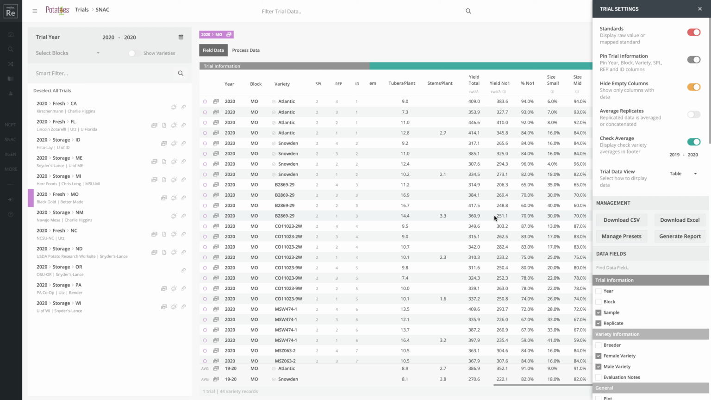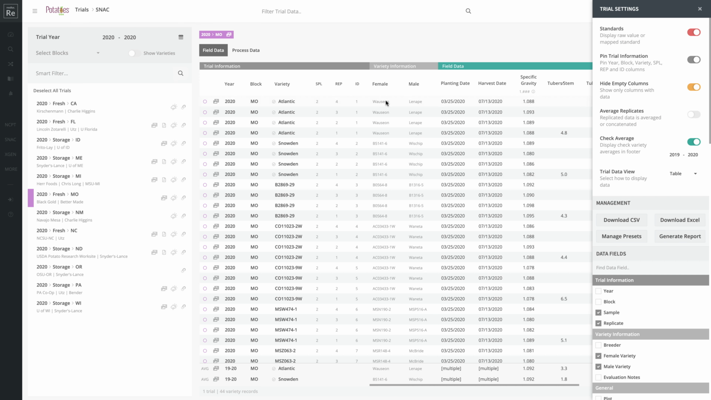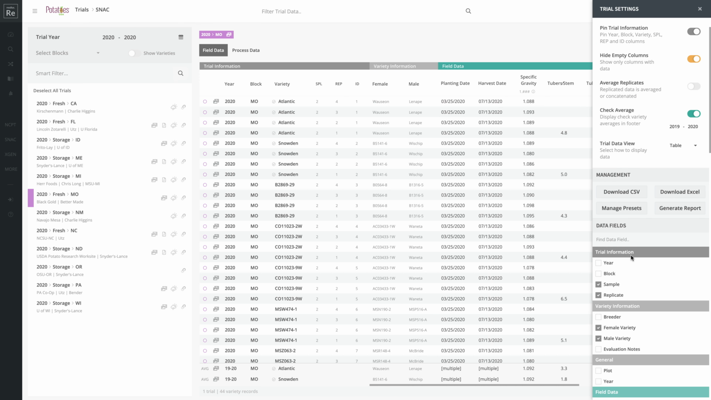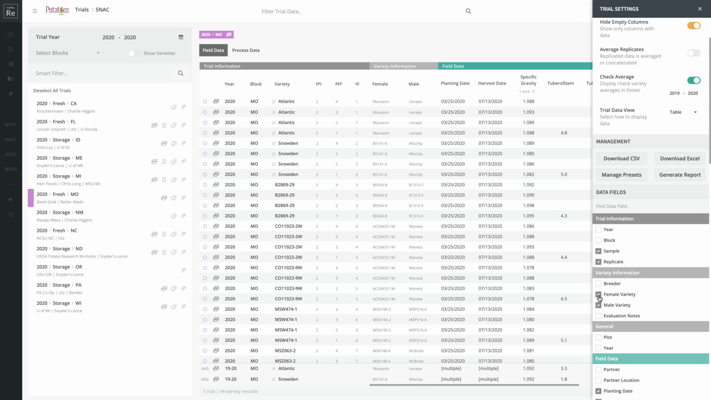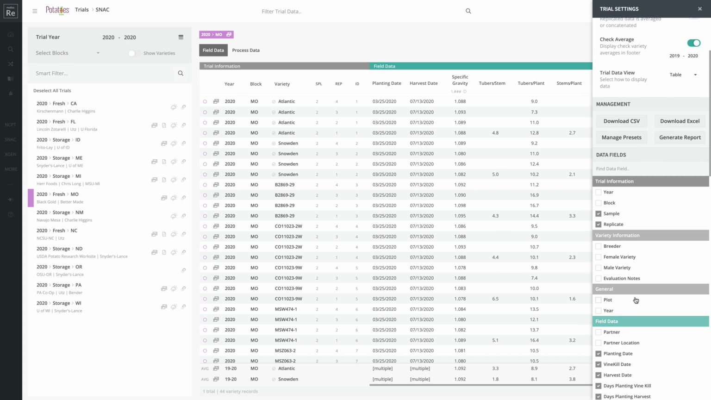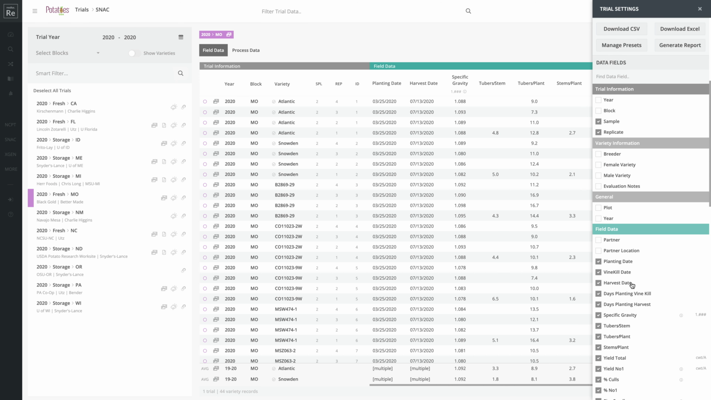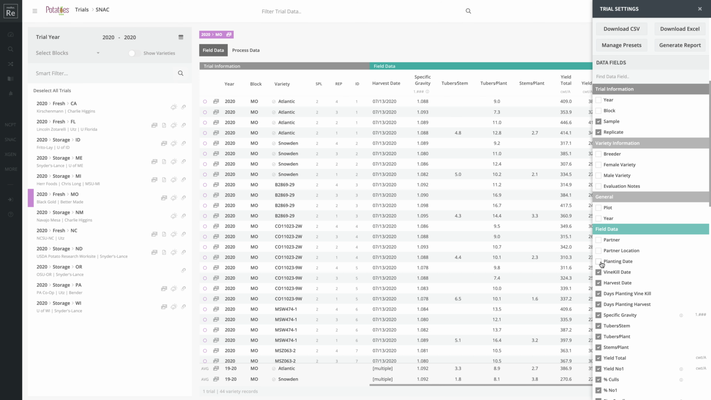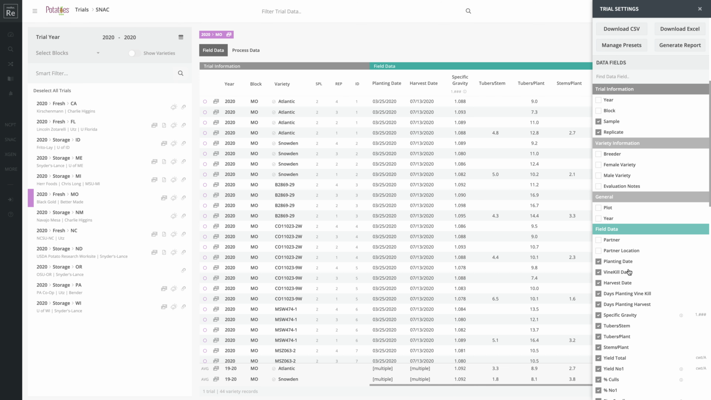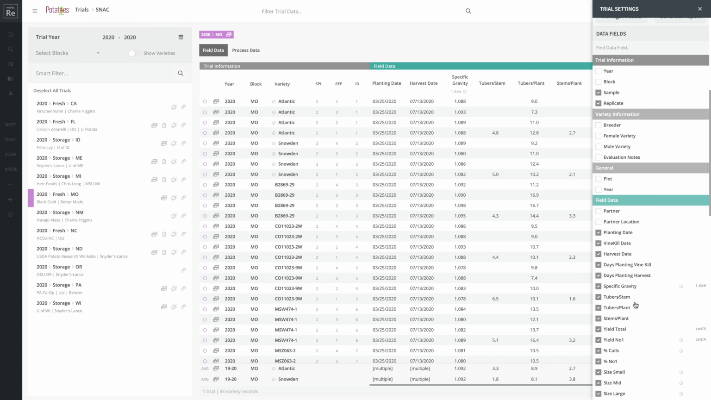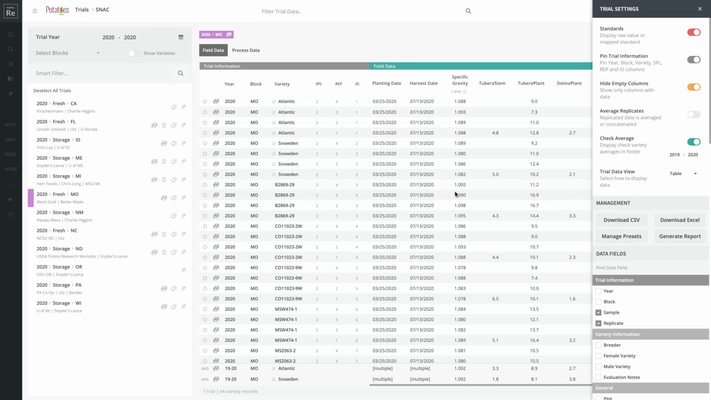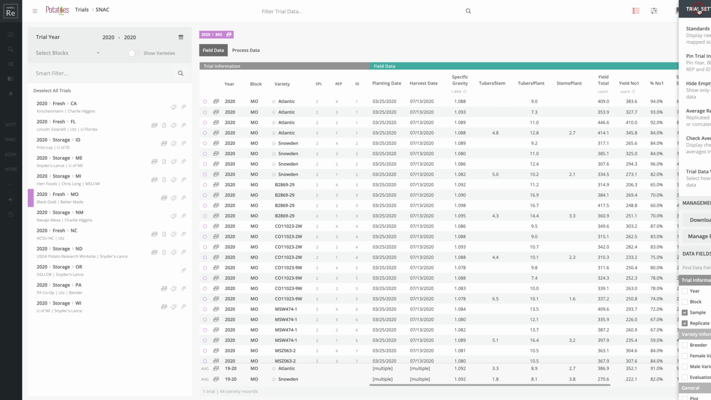If you're not interested in some of these data fields being visible, down here under data fields, you can just turn off any of these data fields that you're not interested in. Or if you're interested in them, you can turn them back on. So you have the ability to toggle those, and that controls the view and the information that you're viewing here in trials, as part of trial settings.